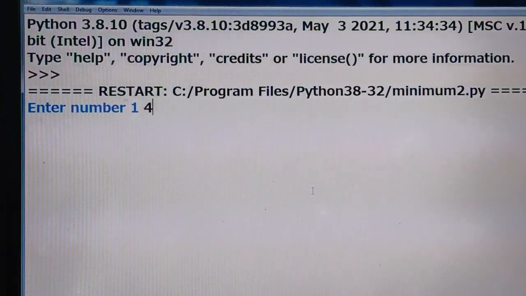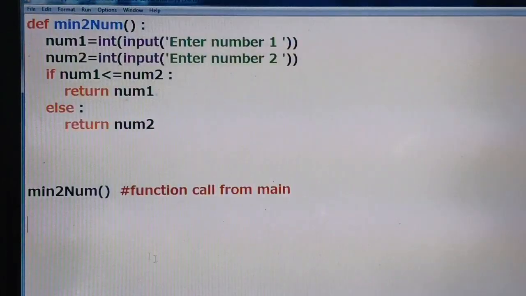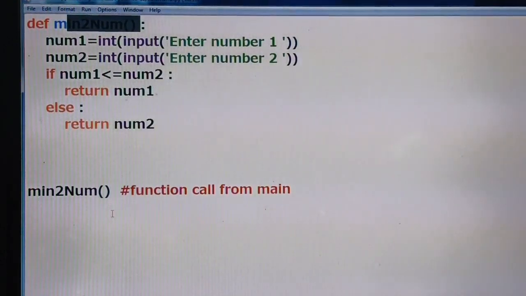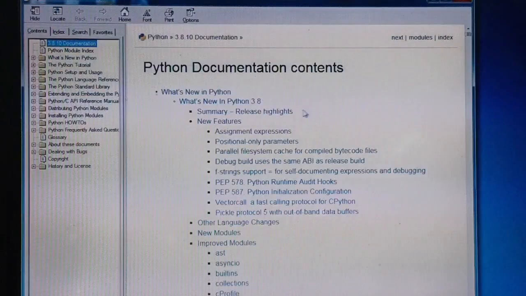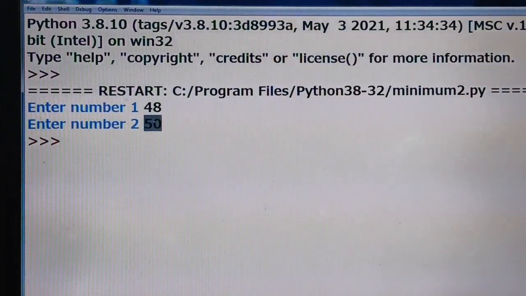So let me write 48 and 50. Do I get any output? The answer is no. And the reason behind it is that there is no one to accept the value from it. Since no one is there, but the code is executed. The code has successfully executed, but since there is no one there to accept the value from the function min_to_num, since it is returning something but there is no one, that's why I'm not printing anything, but the code has successfully executed. Let me show you the output. Yes, 48, 50, but no output. Who is the minimum one?